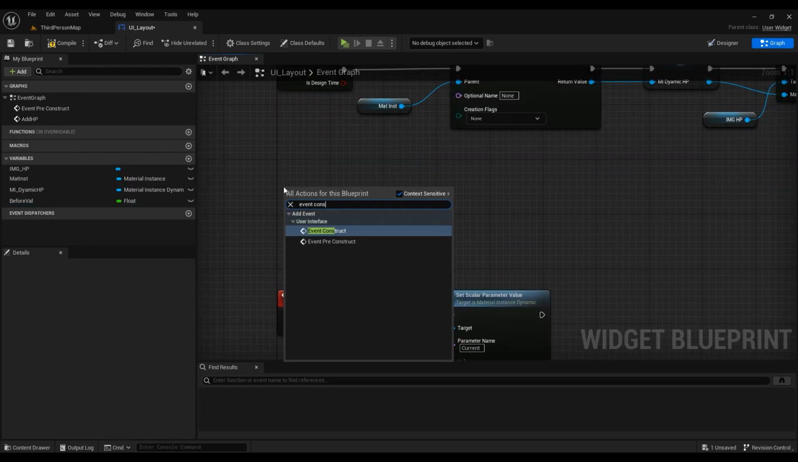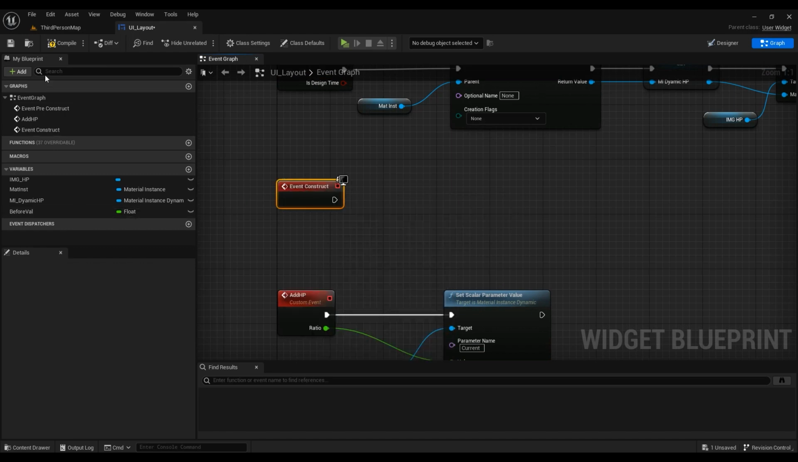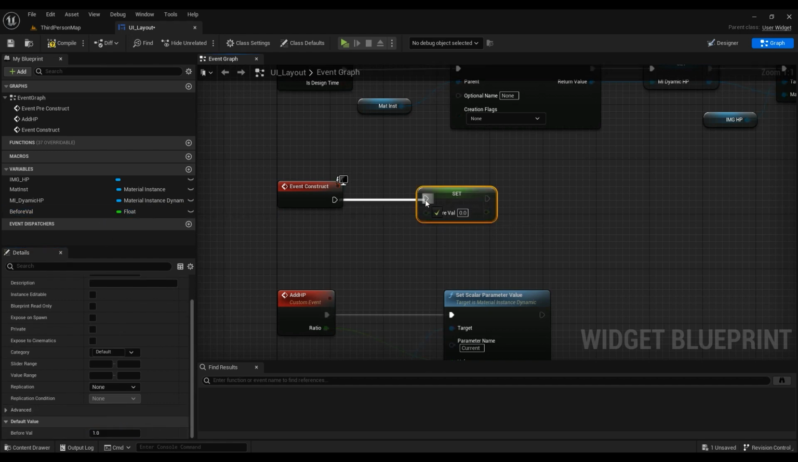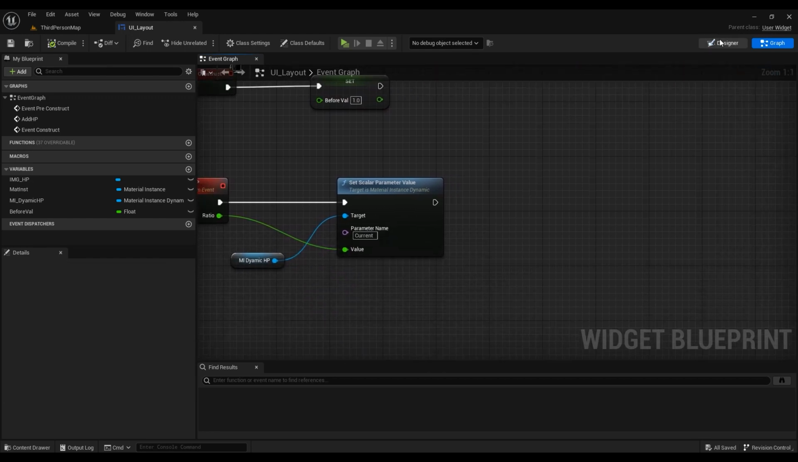Call event construct. We have to set its before value to 1. Well, it is optional if we already set default value for 1. Next, create a transitional animation.